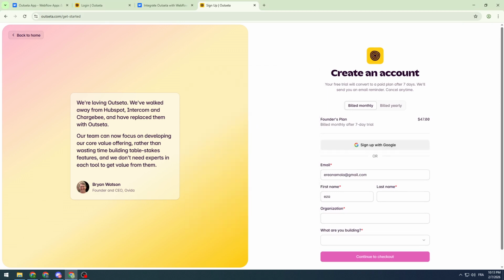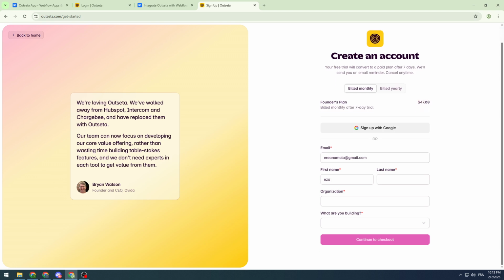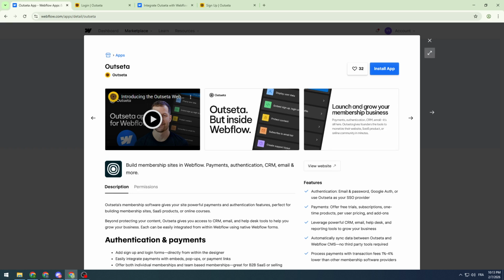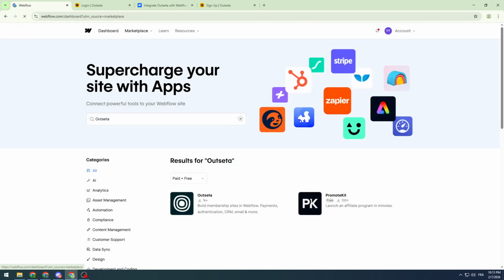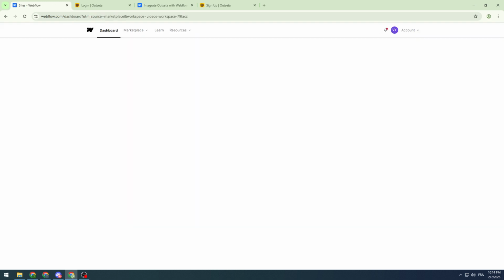Once you go through this, you will be billed. As you can see, there is a 7-day free trial, and after that you will need to pay $47. But anyway, you will have to put your card credentials here. You'll need to put your last name, organization, and what you're building, then create the account. Once you're finished, you will be going right here to your dashboard, and then click on the sites where you want to implement the application.